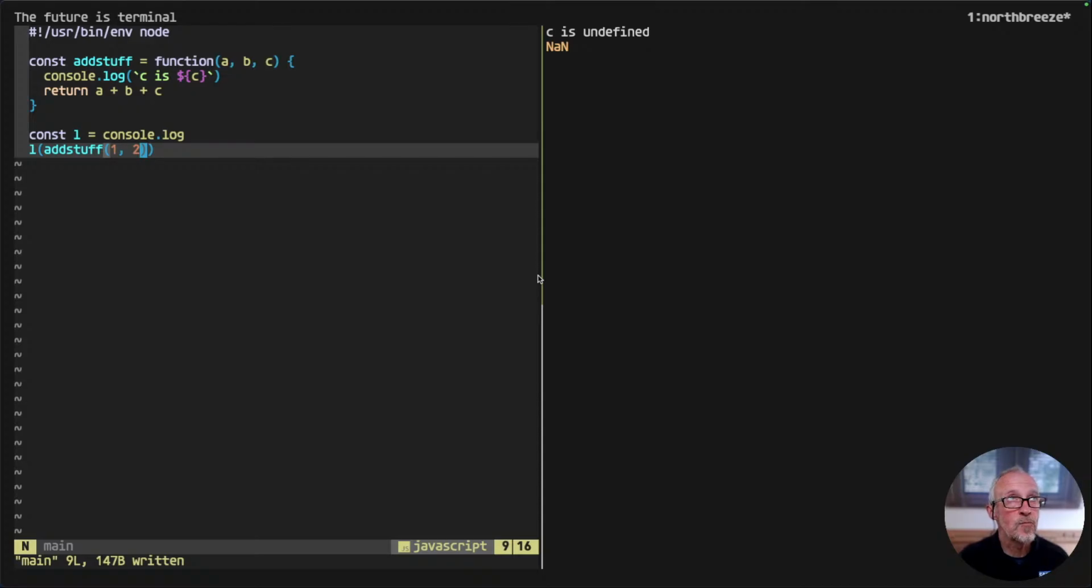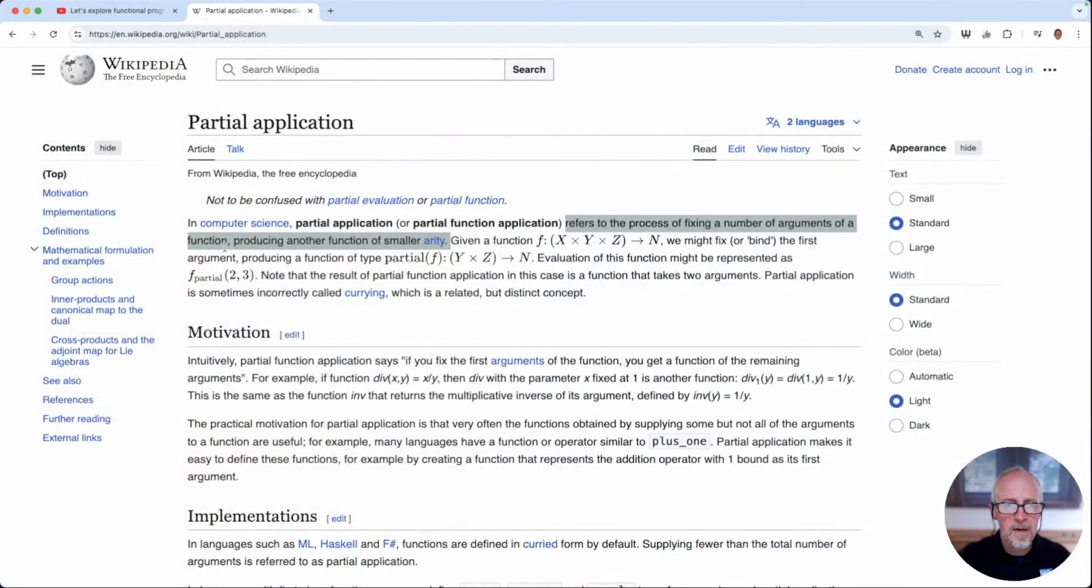And that's because in order to successfully partially apply a function, add stuff in this case, well, what do we expect to happen if we partially apply this function? Well, if we go back here, if we fix add stuff to 2 arguments, as in only give it 2 of the 3 arguments it's expecting, what we expect to receive is another function of a smaller arity, as in a function that's expecting fewer arguments. In this case, one more.